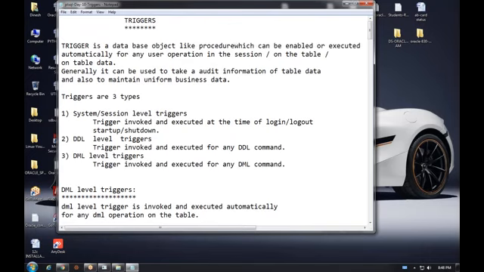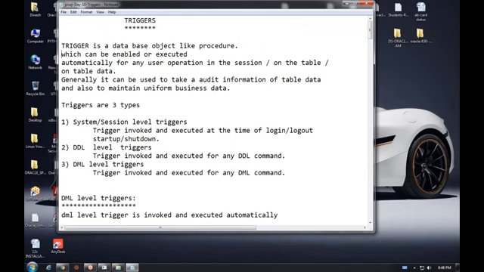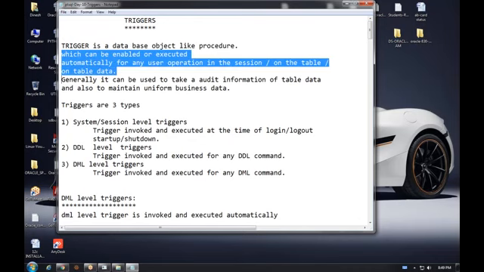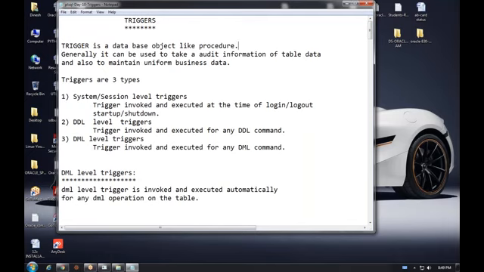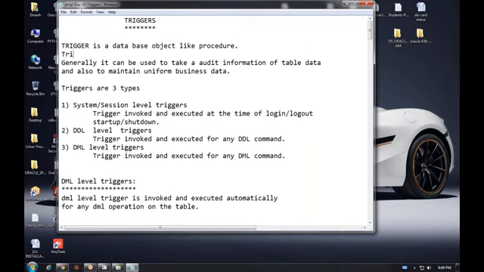What is the use of a trigger? Triggers are executed automatically. Remember, triggers are executed automatically, so you don't write a trigger calling statement and we don't use the execute command. Triggers are executed automatically based on user action.